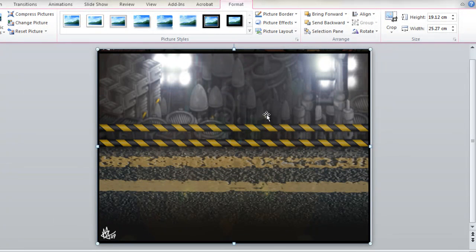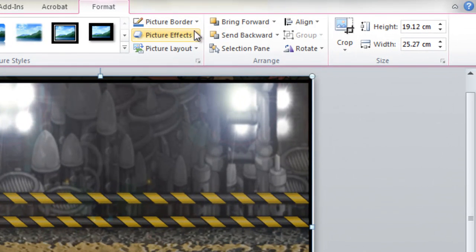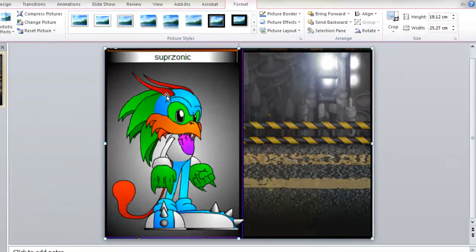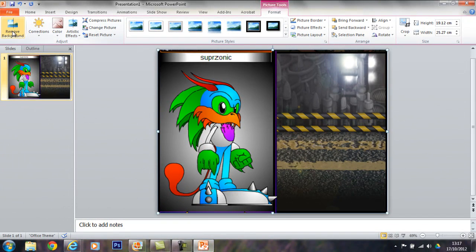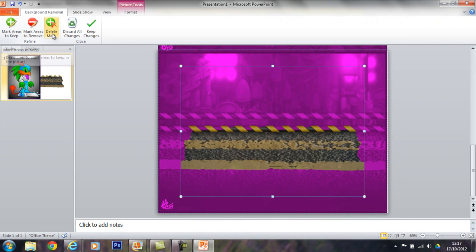Now we can't see our character because he's underneath. So what you need to do is click on this one, send backwards, and then there you go, and you've got your character here. But it doesn't blend in with the background, does it? We want this character to try and blend in with the background anyway. Try our best. So what we could do is we can click on this option called remove background.